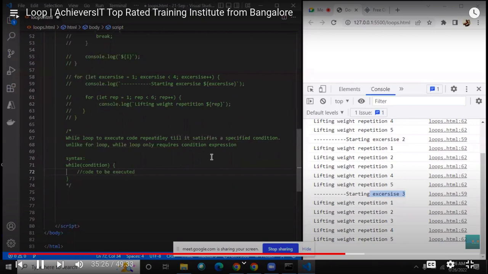So when to use while loop and when to use for loop. If you know when to start and when to end, the best is for loop. If you don't know when to start and when to end, but we want to execute some code until the condition becomes false, the best loop is while loop. Understood? So when you know when to begin and when to end, go for a for loop.